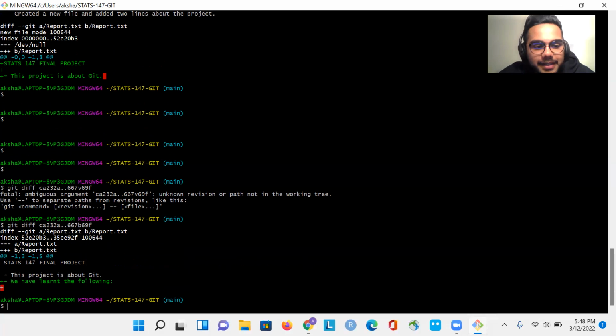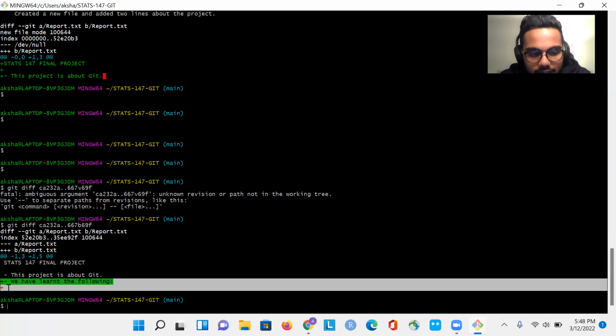Okay. So this basically tells us the difference between the two commits. So it seems like in the second commit, I added 2 more lines. Notice that before the commit, starting at line 1, I had 3 lines. At the end of the commit, starting at line 1, I had 5 lines. And in green, it shows us with the plus signs that I added this line, and this line.